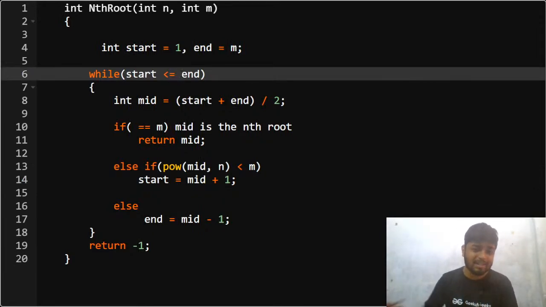So if I do not do this, then in that case if the start is equal to end, I will not be calculating my mid, right? If the mid is equal to start, or if the mid is equal to end, and that is my answer, then in that case I'll be returning -1.